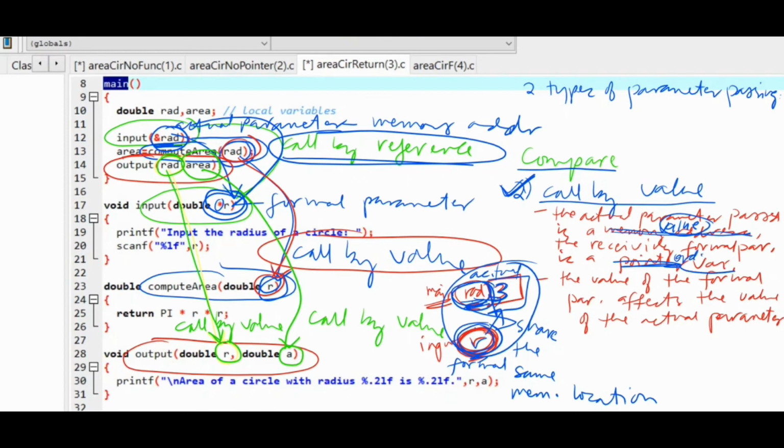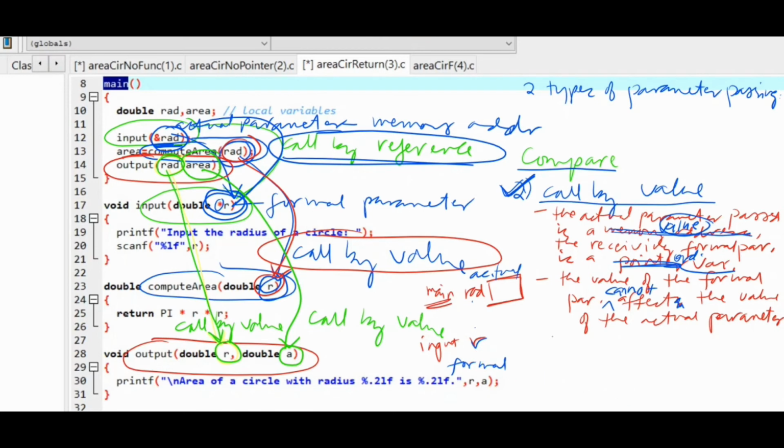And the value of the formal parameter cannot affect the value of the actual parameter. That is why if this is rad in the main function and this is r, the formal parameter, in the input function, if it is called by value, rad and r have separate memory locations. They don't share the same location.